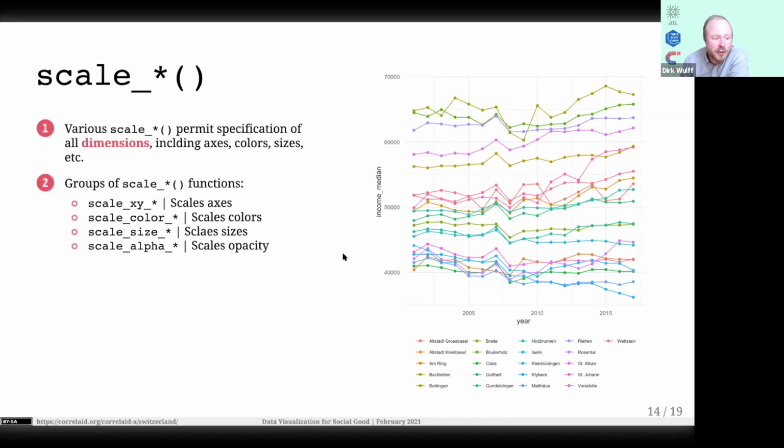But scales are also used for all other dimensions. And in ggplot, really colors or size or opacity are also understood as dimensions the same way that x and y are dimensions. So there are also scale color functions, scale size functions, scale alpha functions that you can use to control these dimensions and change them whatever way you think is best.